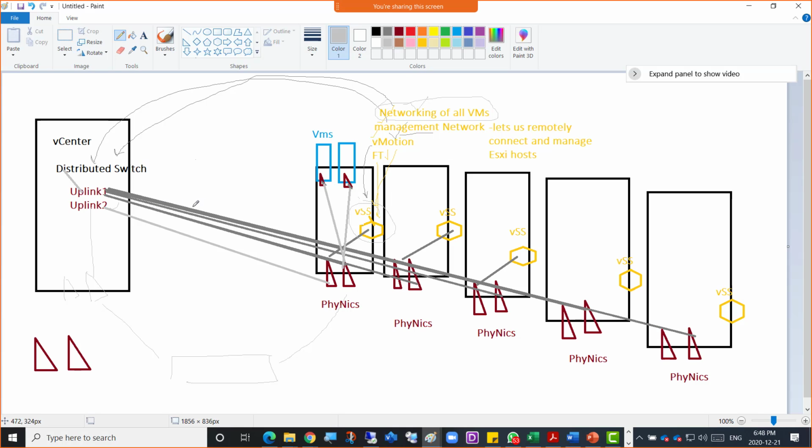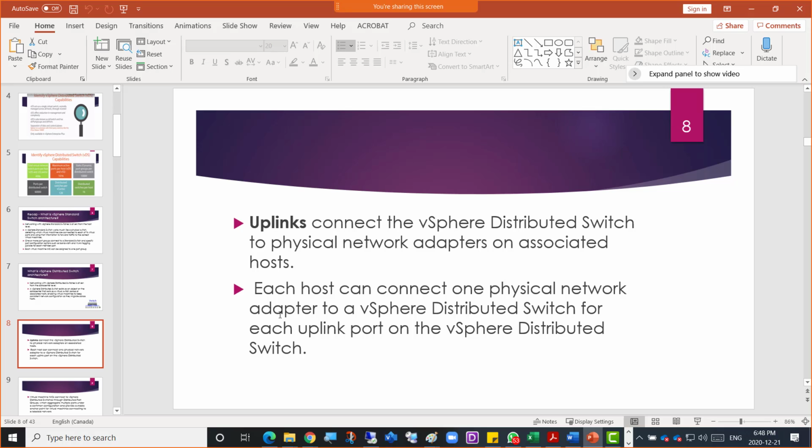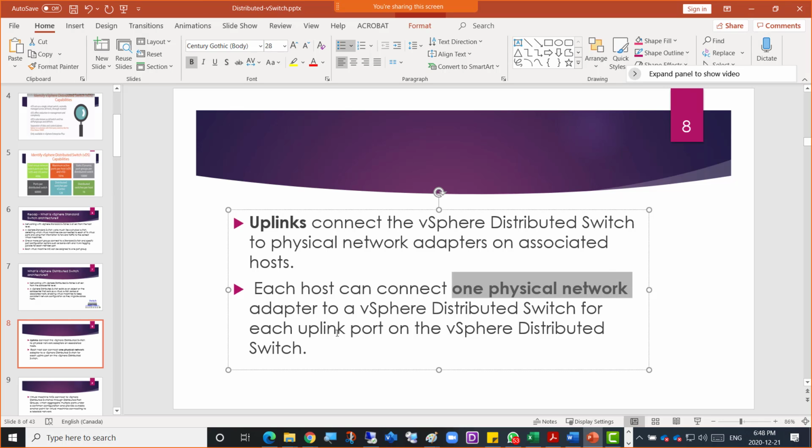So if that is kinda clear, then if we go ahead, each host can connect one physical network adapter to a vSphere distributed switch for each uplink port on the vSphere distributed switch. So basically, one physical network adapter connects to one uplink port. That's what we were talking about, right?